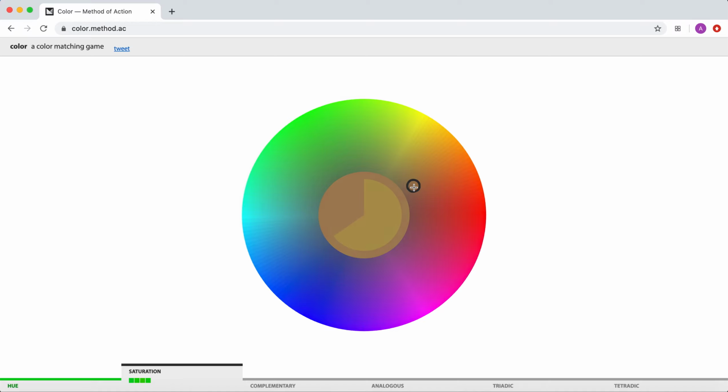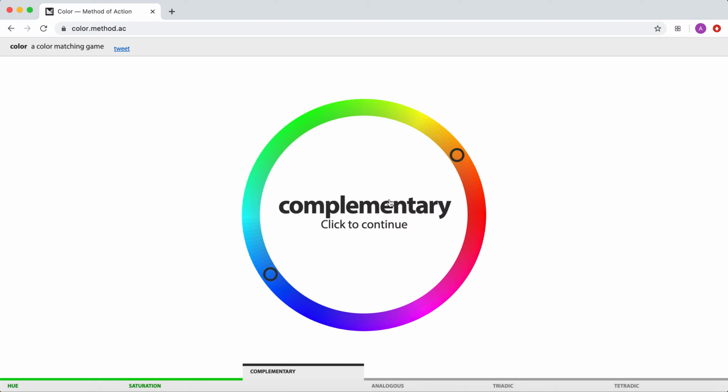You know that by bringing it down, it's going to make it darker. It's somewhere around there. All right, complementary colors. And all the definitions to these are actually in the description below.